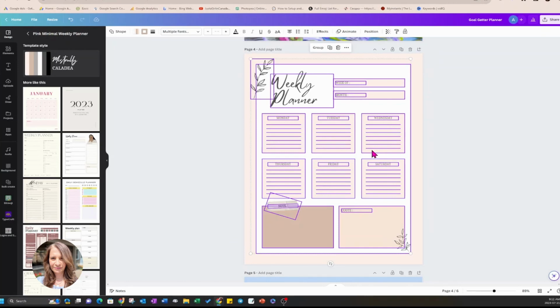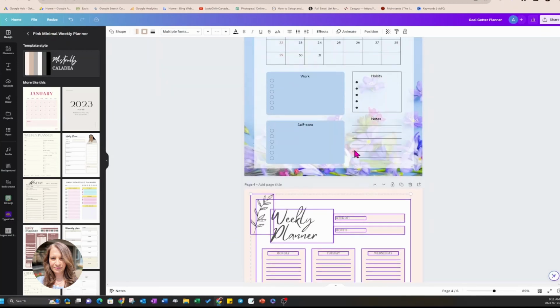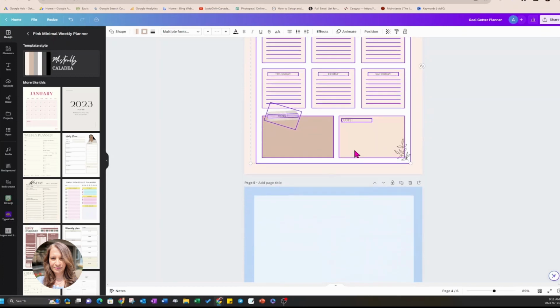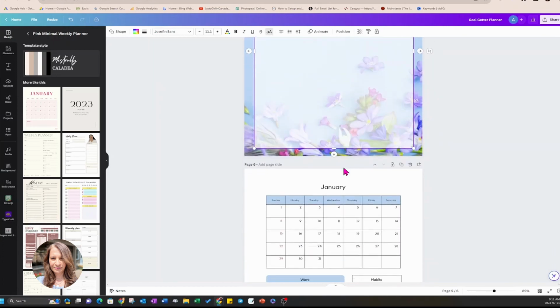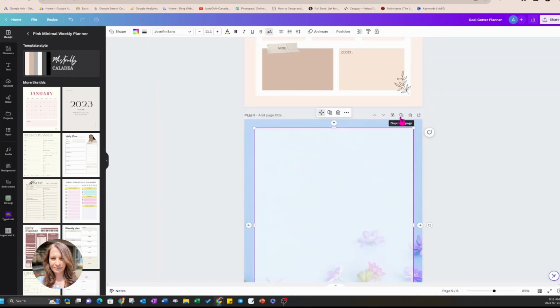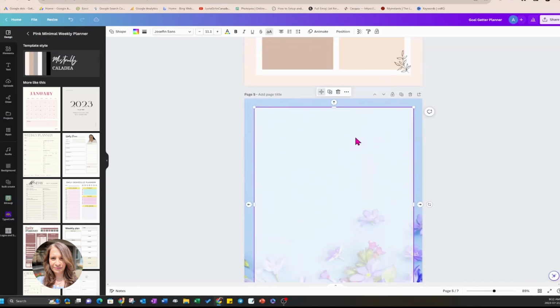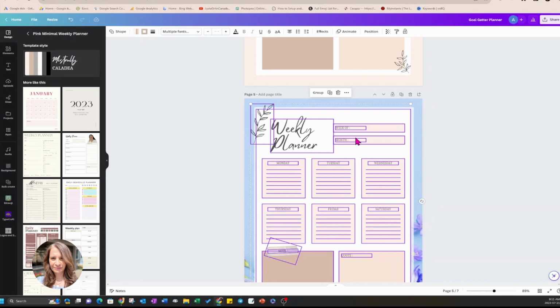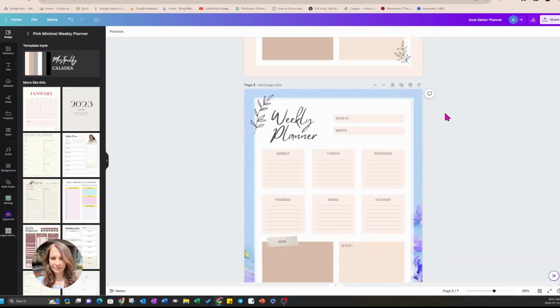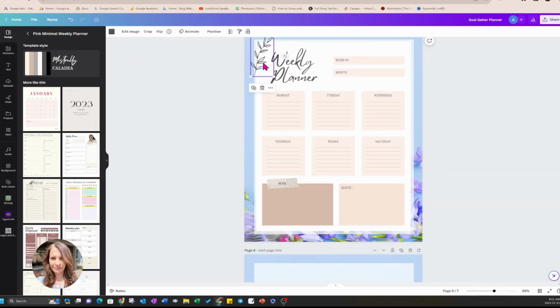and I'm going to press Control C for copy. I'm going to come down here to my template. And before I do that, I'm just going to duplicate that page so I don't lose it. But I'm going to come back here, and I'm going to say Control V to paste it. And I am just going to get rid of that leaf because I don't want it. And I am going to change the color here.